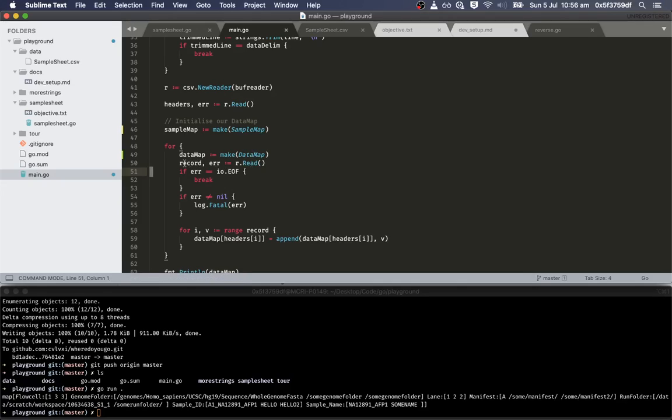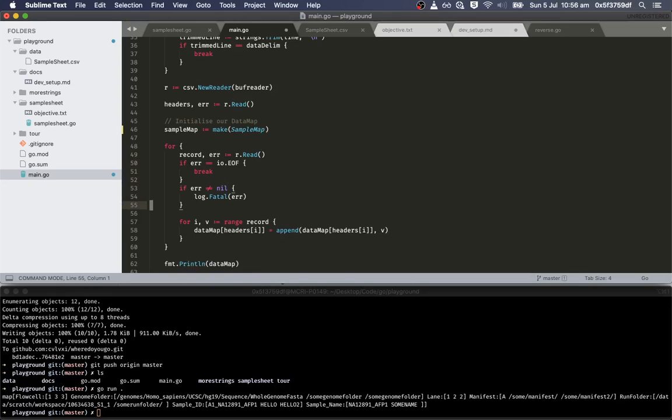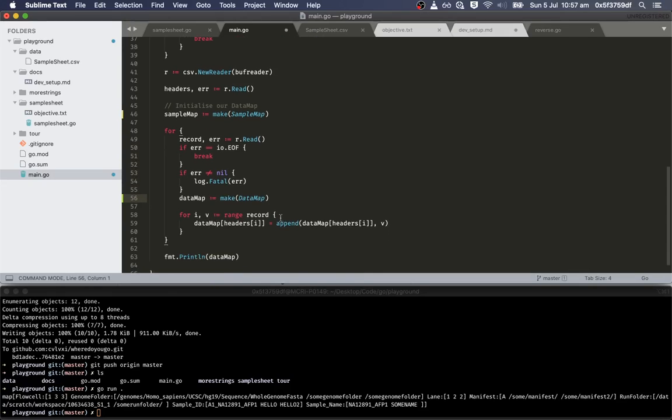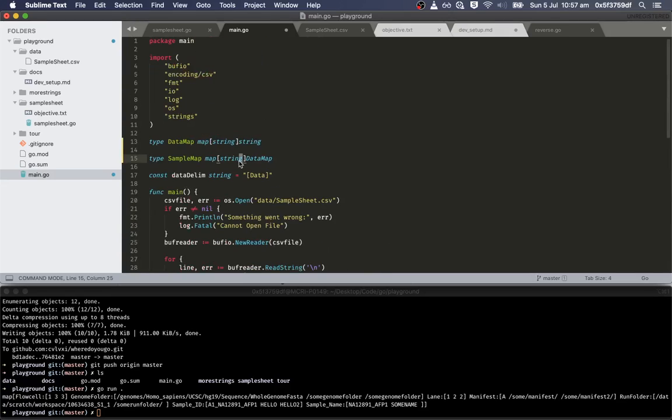Okay, so when we read the record, we want to get the row, and the row contains the sample ID somewhere, so we need a sample ID delimiter.